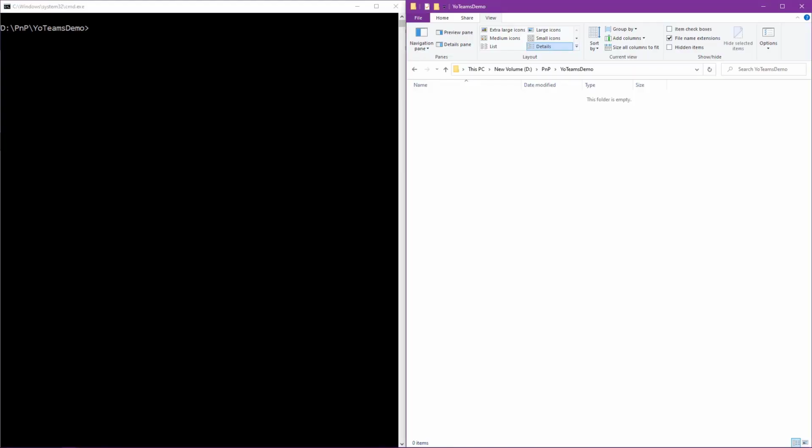On the right-hand side of the screen is the folder upon which we want to install our solution into. We see it's in D, P&P, Teams Demo. On the left-hand side of our screen, we have a command prompt connected to the same location where we would like to install the solution.